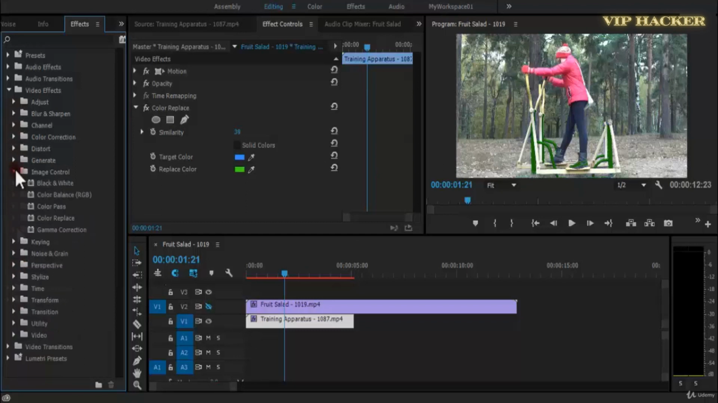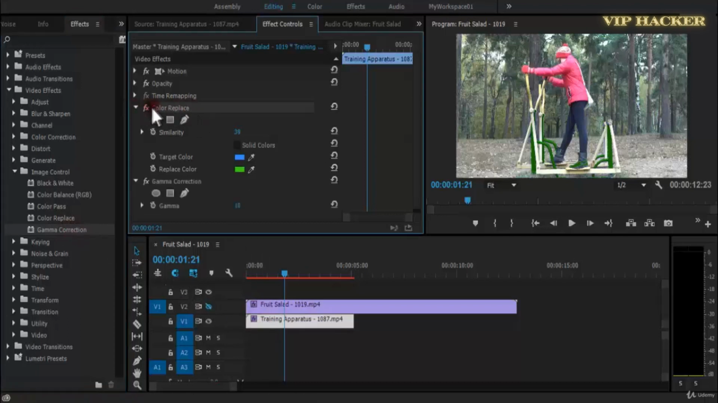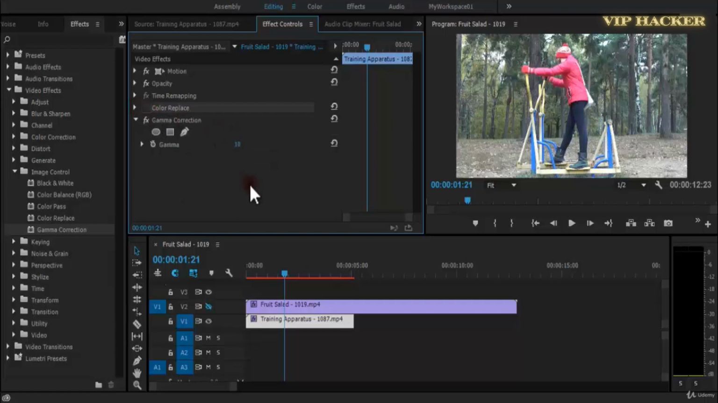Let's check the next effect and the last effect for image control, which is gamma correction. So let me check this on. This gamma correction basically lightens or darkens a clip without substantially changing the shadows and highlights. It does this by changing the brightness levels of all the midtones, while leaving the dark and the gray regions in our video clip unaffected. So let's check that.